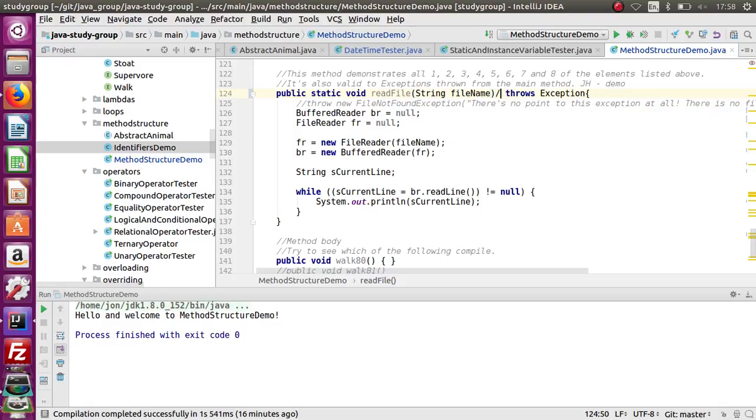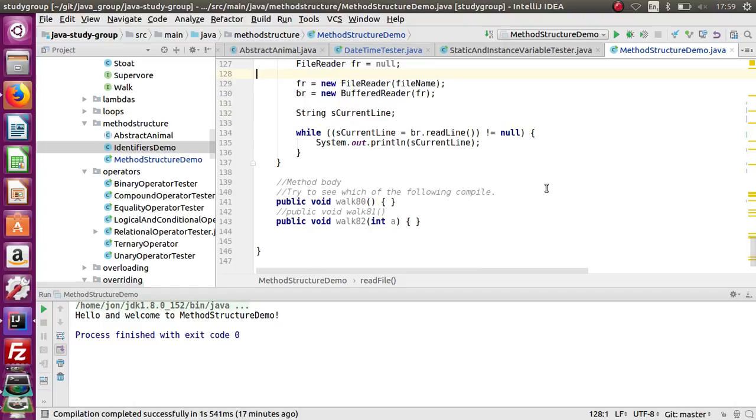To demonstrate that, if we get rid of this and just have the standard brace like that, now it's not compiling. It's saying, hang on a minute, this could throw a file not found exception, and this could throw an IO exception, input output exception. What are you going to do about it? So we say, well, do you know what? I'm not going to handle it here. I'm just going to throw it so that whoever calls me can deal with it. We deal with exception handling in chapter 6.